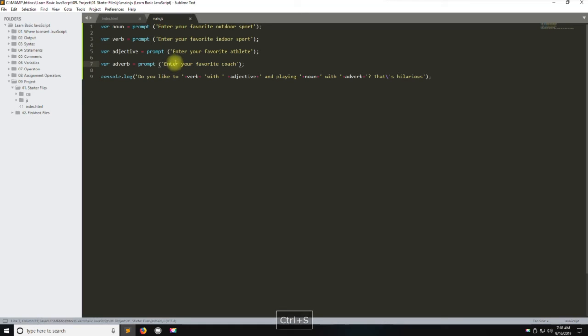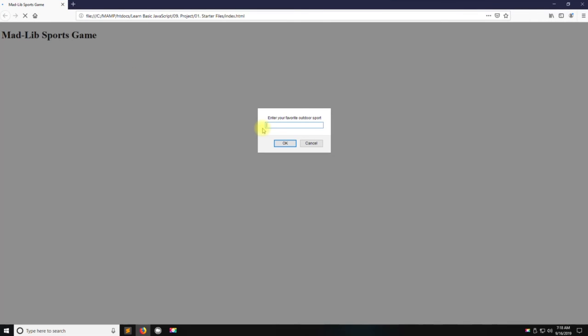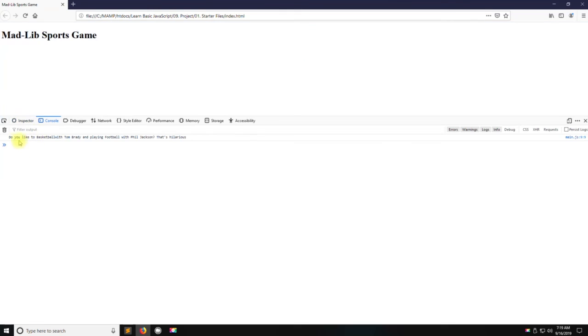Okay. And then what I'm going to do is I'm going to right click and open in the browser and let's take a look. So football, basketball, Tom Brady, Phil Jackson. Okay, I'm going to right click and inspect. Do you like to basketball with Tom Brady and play football with Phil Jackson? That's hilarious. So you can see that we need to fix this spacing right here.